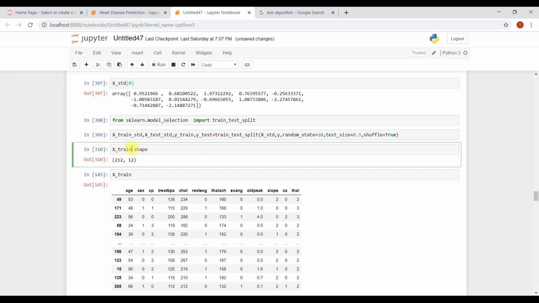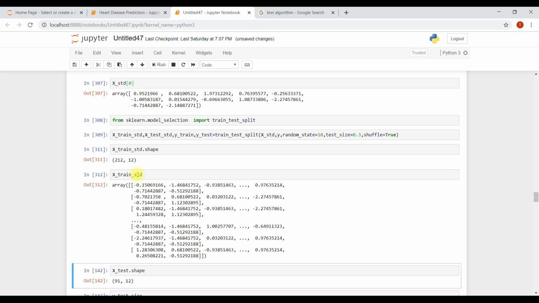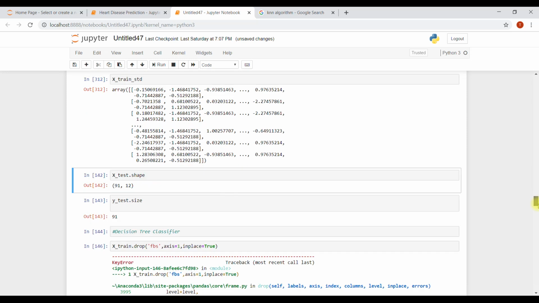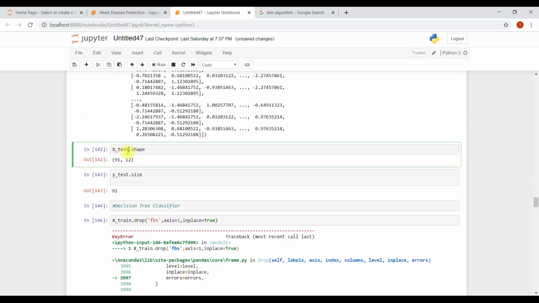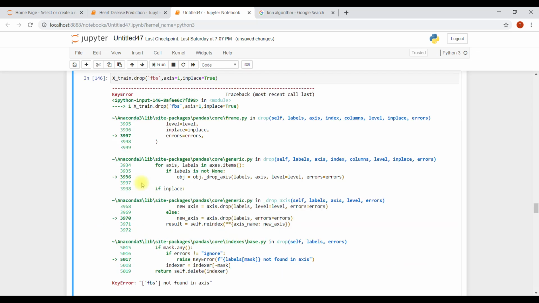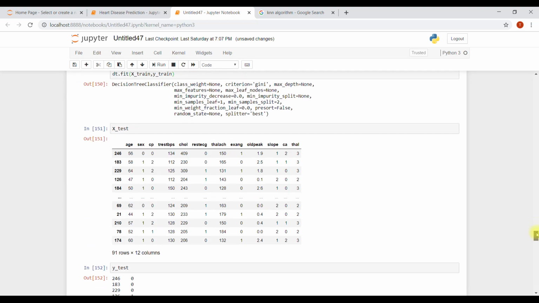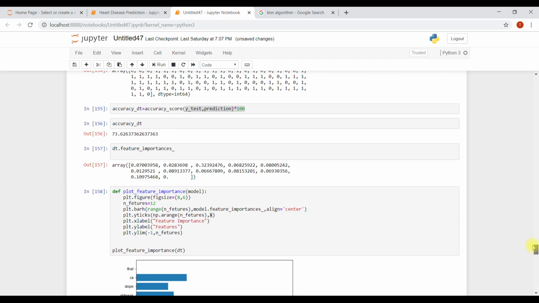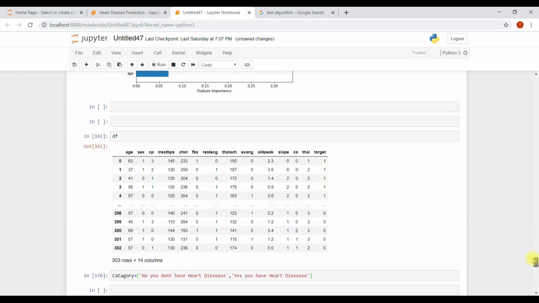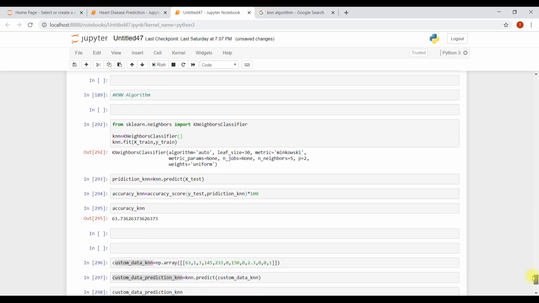Y train, see, and xtrain, if you actually see this, okay, we have split this, and of course we don't need to run this in decision tree, as I said. So leave it like this, and let's just come to KNN.